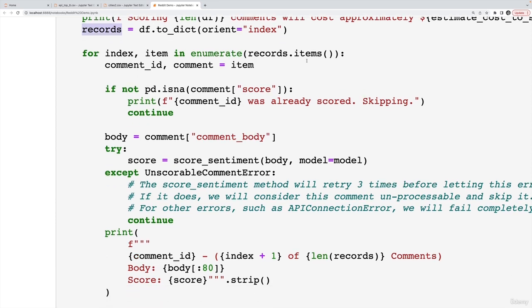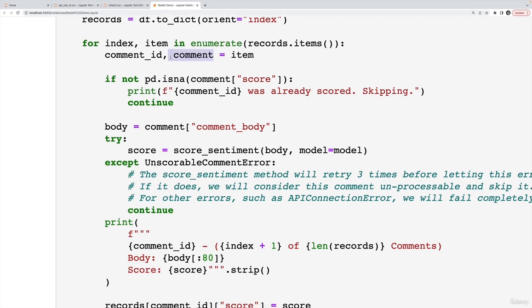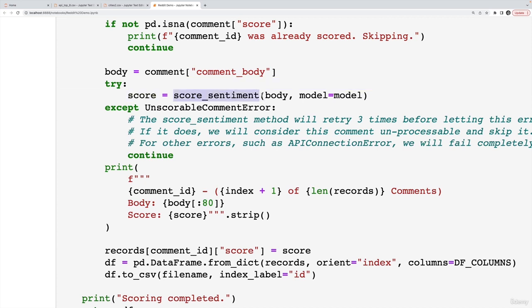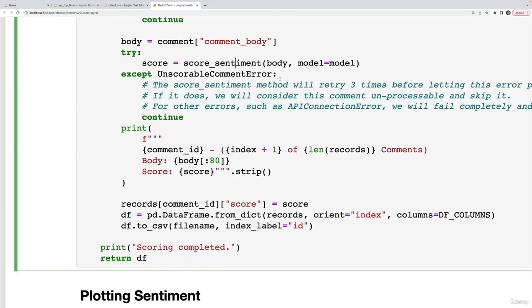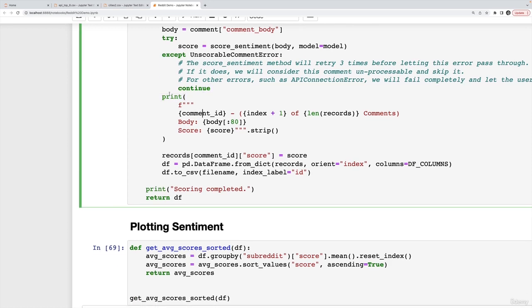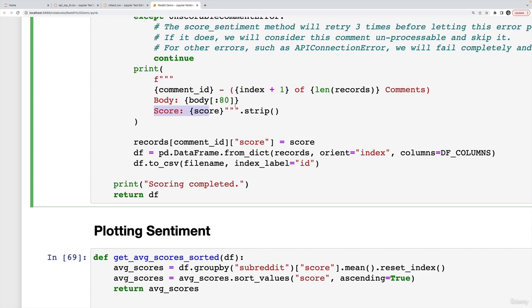And then for each element in there, we loop over it. We take the comment ID and the comment. That's the actual text of the comment. And we're going to pass that through to score sentiment. So score sentiment will get the body of the comment and then the model. We accept an error. Sometimes there are certain comments that are unscorable. So we just try a couple times and we accept it and just basically ignore it if it doesn't work. And then I'm printing out just some stuff that says how many comments have been analyzed, the body of the comment and the score, just so you can see it.